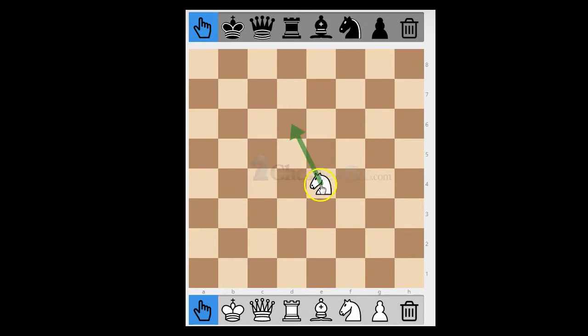This knight can also move to this square. And it can move to this square. And it can move to this square. And this square. And this square. And this square. And this square. The other thing about the knight that's unique compared to the other pieces is that it cannot stop in between, and it cannot go as far as it wants. It can only go to those specific squares.